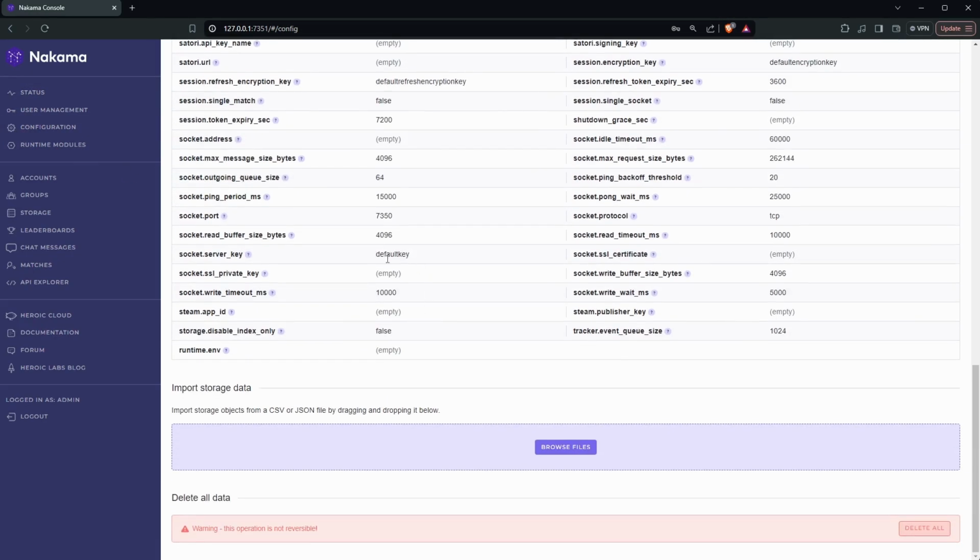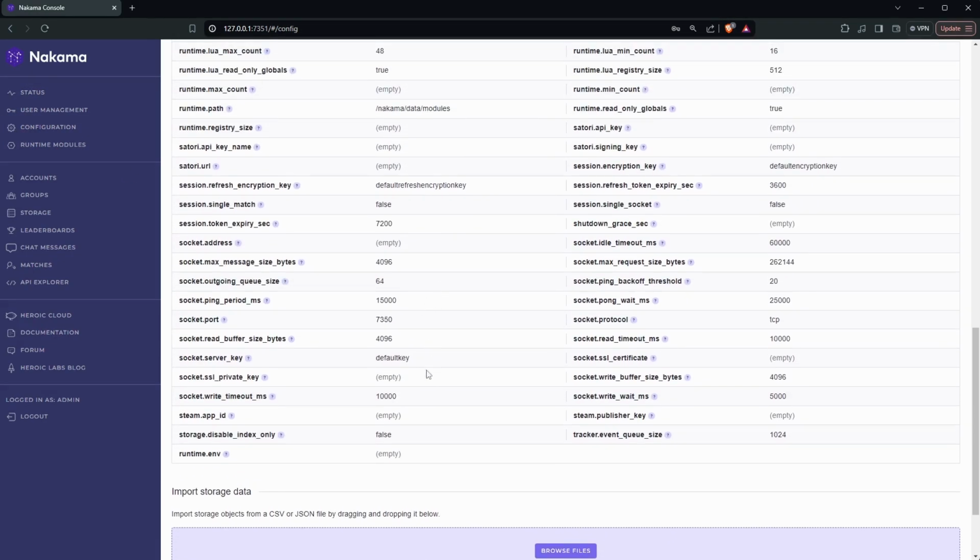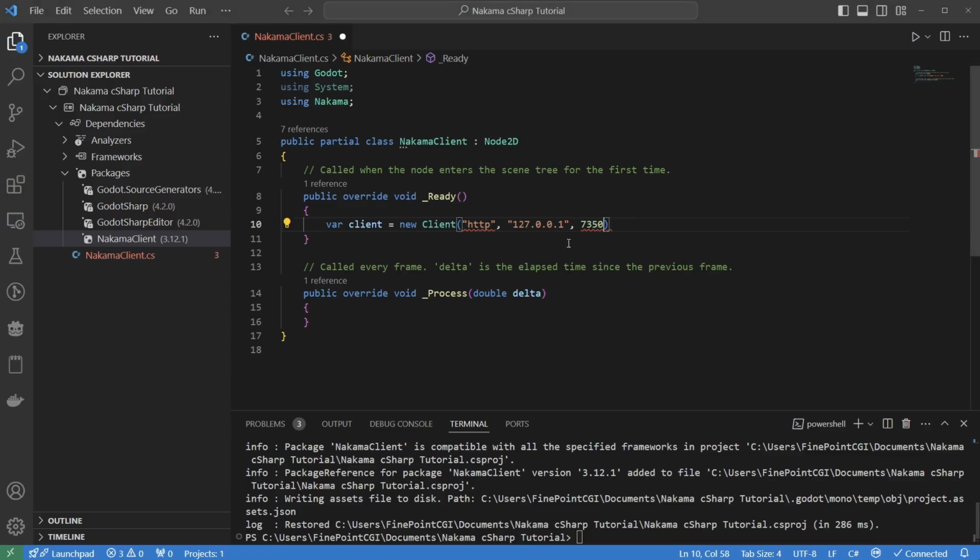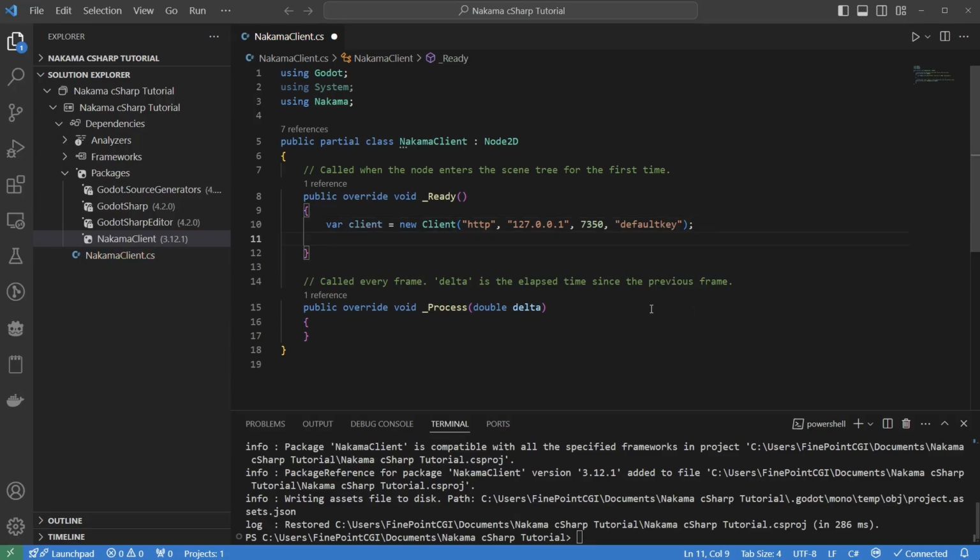If you scroll down, you'll see somewhere in here, it's been longer than 5 seconds. It's right here. So socket.port right here. So that's the port that we're going to be using to make our connection, 7350. And then finally, we need to come up with our key, which in our case is going to be default key. It's going to be a lowercase k. And there we go. So this is going to actually create our connection.